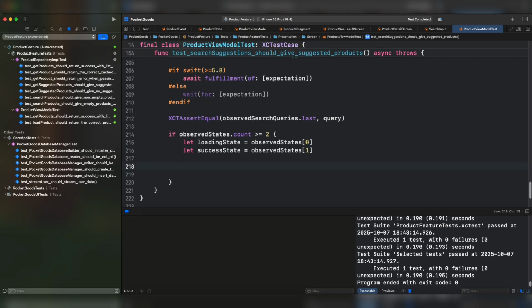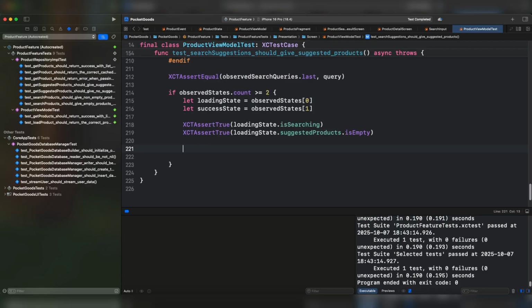For the assertion, we need to make sure that the loading state is searching is true. We need to make sure that the suggested products is empty under the loading state. Now for the assertion, when it comes to success state, we need to make sure that under success state is searching is false. And under success state, the suggested products is not empty.